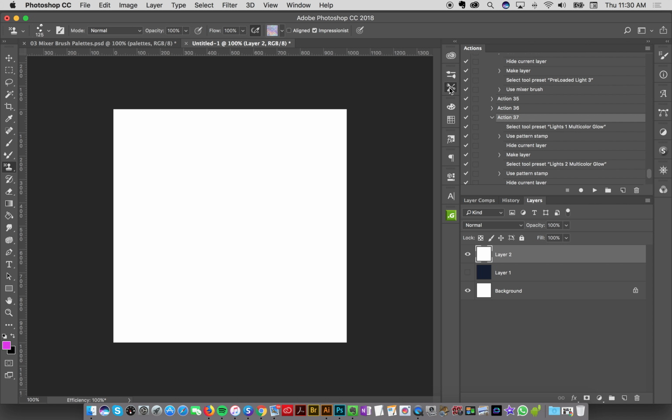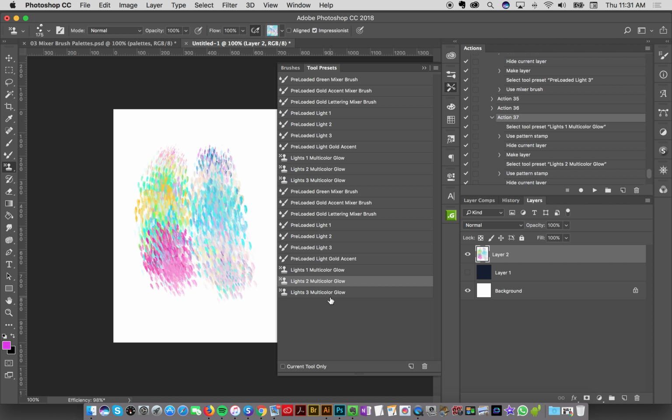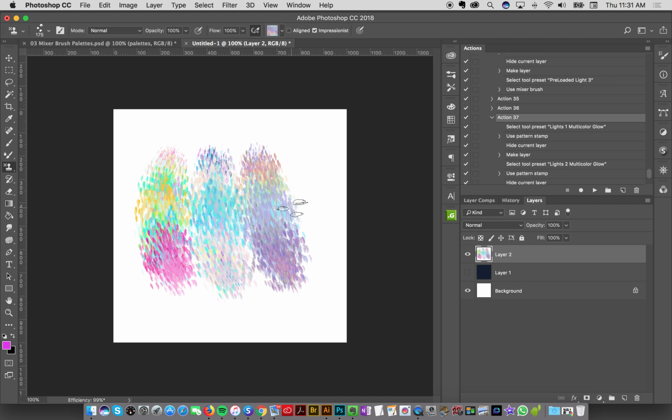But as I mentioned, I've also given you the pattern stamp tool presets, which are already loaded with those colors. So we've got the Light 1 Multicolored Glow, and it's got that brush already with the Light 1 colors loaded. Here is with the Light 2 colors loaded, and here is with the Light 3 colors loaded. So that you can just pick it up and start playing straight away.